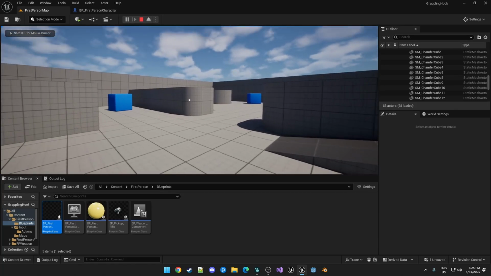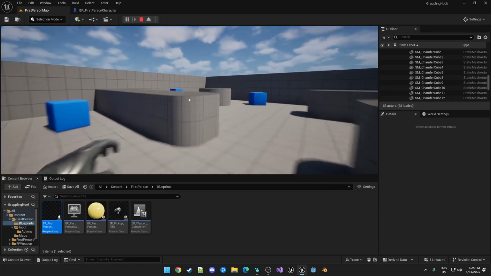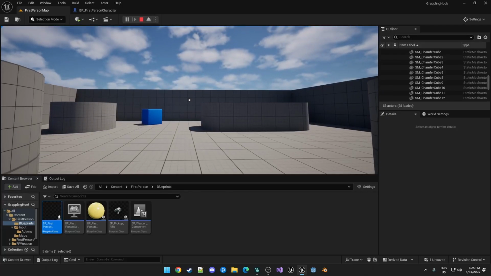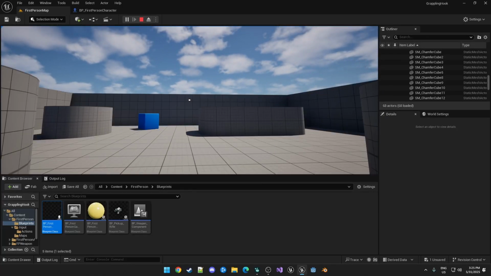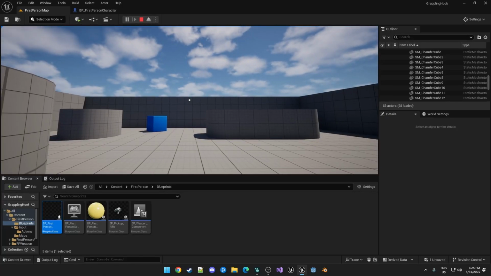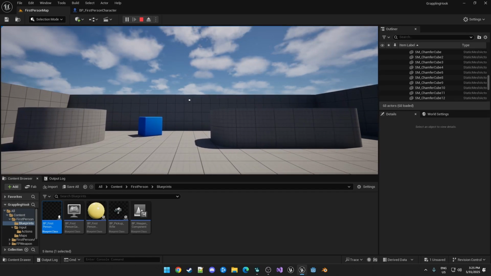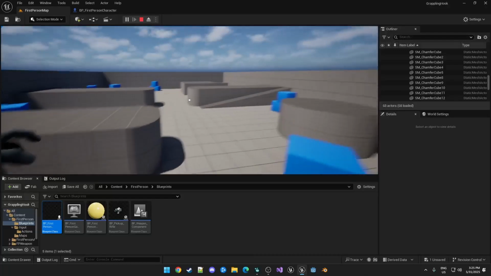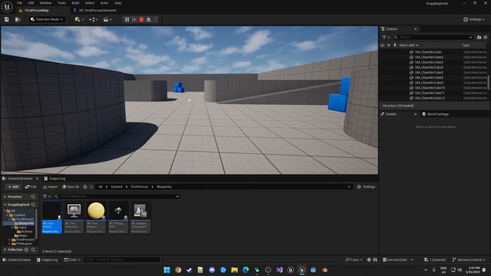It drags us along. You can see it's super slow, but if I hit jump, it goes a lot faster. So the problem there is that the friction on the ground is causing us to move slower. If I pick a point higher in the air, it's going to pull us up at some point and then very quickly. So we don't really want it to work like that.